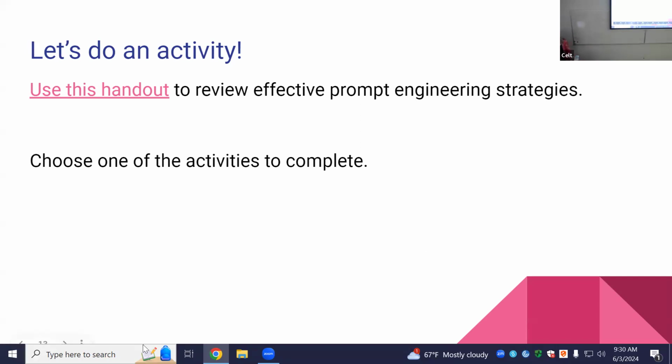Does anybody on Zoom have any questions before I stop talking for a minute? Quiet. Okay. So let's take a couple of minutes to mess around with this, and then we'll come back together.